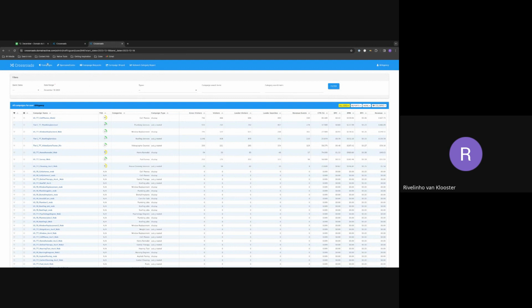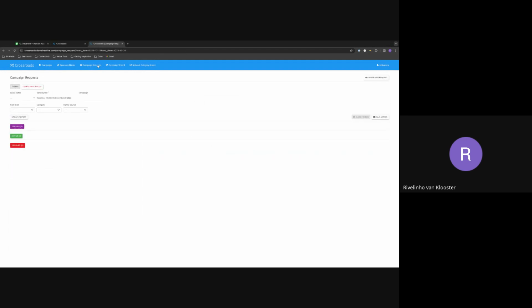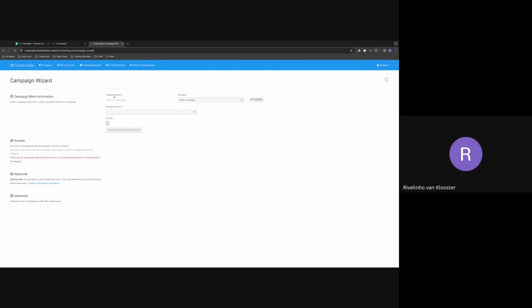What is important to know is how to actually create new categories. You can do two things. You can go by network category request, just like this, or you can go by campaign wizard. I would always recommend going by campaign wizard because it's the fastest and easiest option. Campaign request you can do, but then you leave it up to domain active to do it, and it takes about a day, whereas this takes about 2 hours.